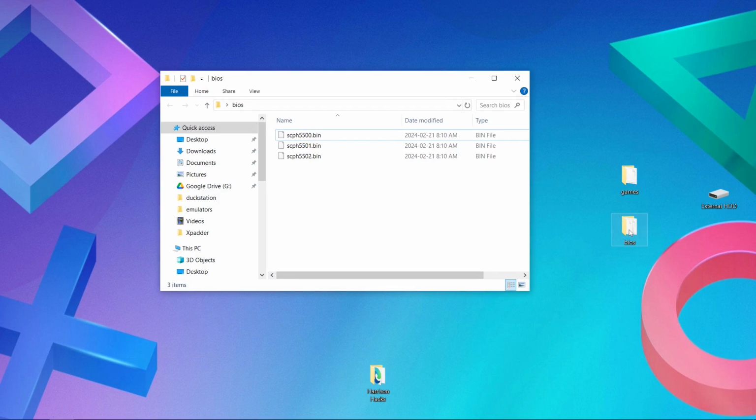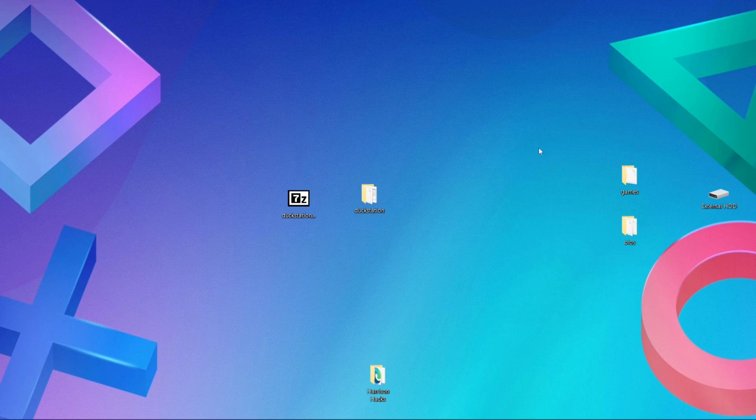The BIOS files you're looking for are scph5500.bin, as well as scph5501.bin and scph5502.bin. Those are the BIOS files you're looking for. And then I just have one test game here.